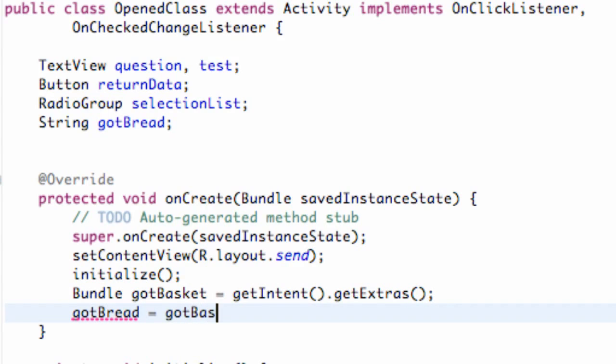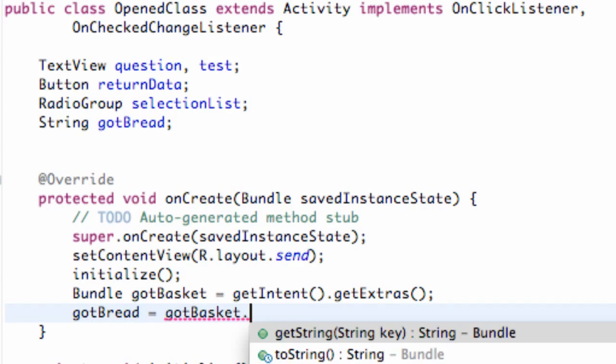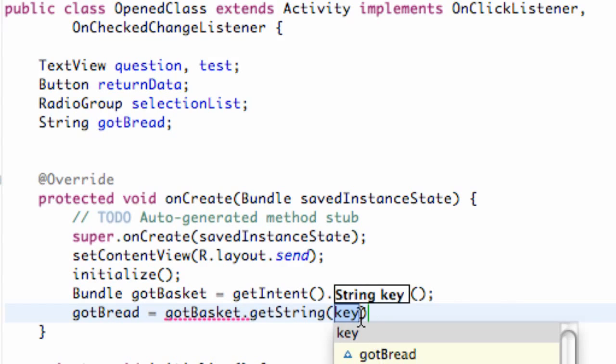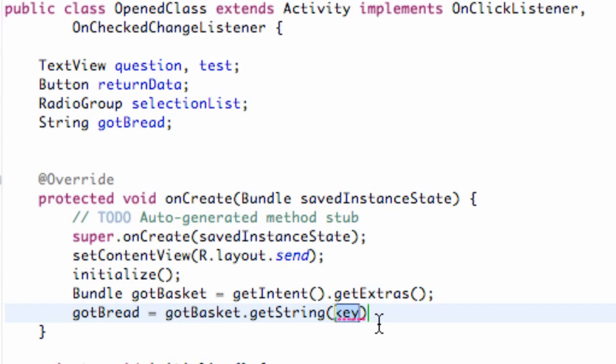So we're going to say got_basket dot, and then you can say getString because this is a string object, so we're looking for a string. And as you can see, it takes a key within its parameters, so we're just going to click that. If you remember, we cleverly labeled our key in the last tutorial key. So that's the name we set up for our bread string from the last class. So it's going to set this gotBread variable equal to our bread variable from the last class. Hopefully you get that concept.